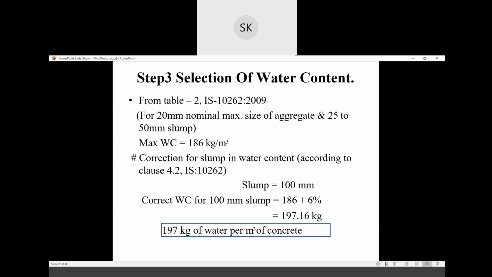Okay. Now, correction for slump in water content. As I explained, according to clause 4.2 of IS 456, suppose the slump given is 100 mm. Now the corrected water content for 100 mm slump will be 186 plus 6%. Why 6%? Because I'm taking 50 mm as the base, and the slump given to me is 100 mm.